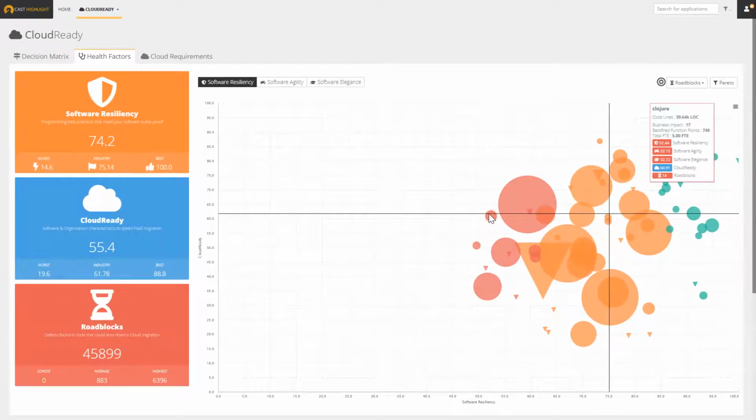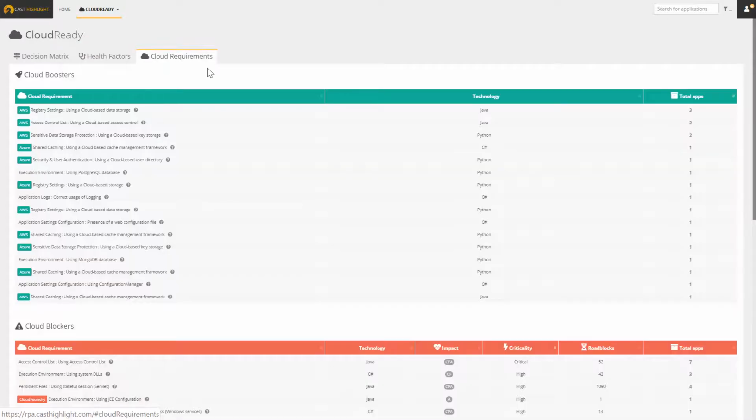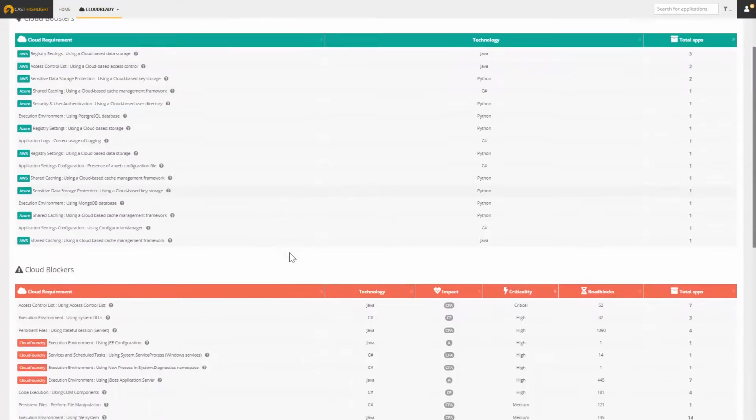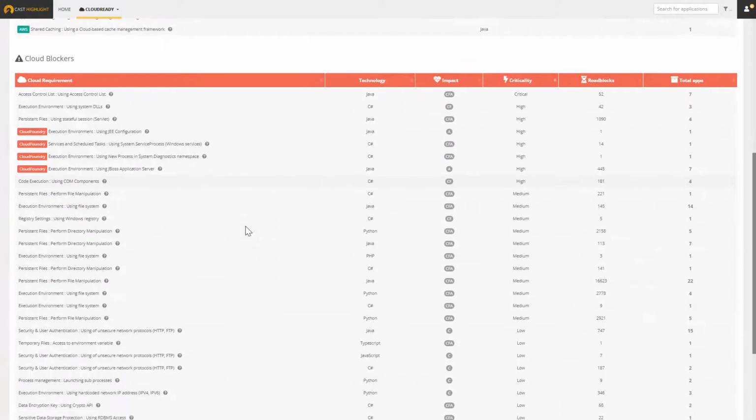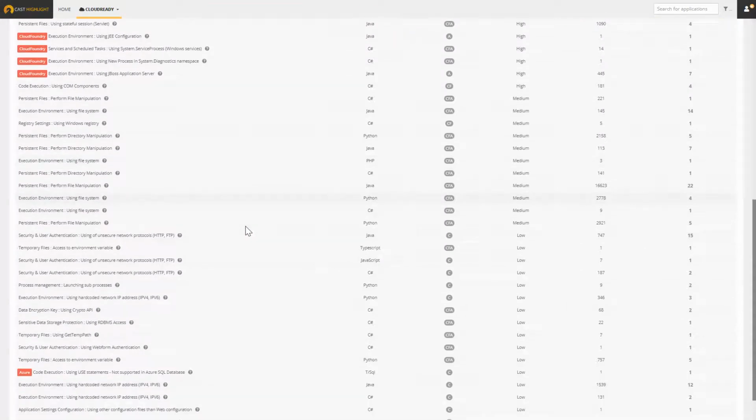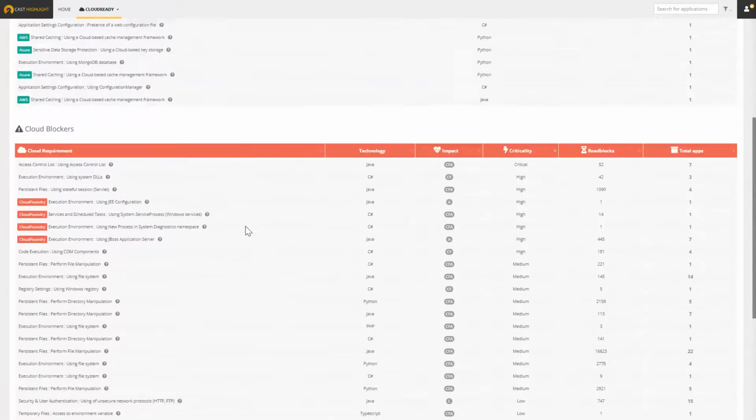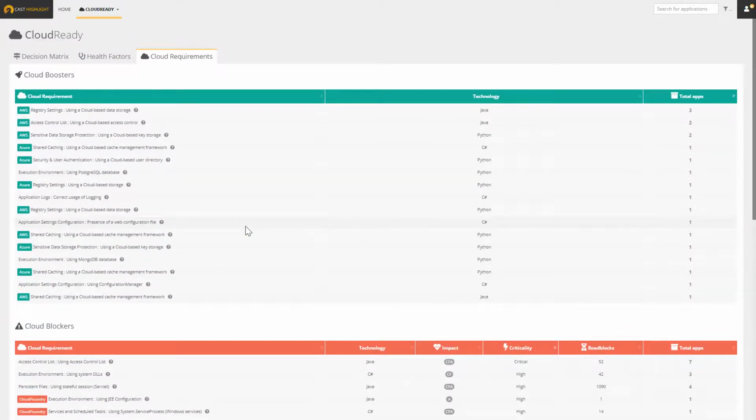So we also need to take health into account when we're segmenting and prioritizing our applications to create that roadmap to the cloud. Finally, the Cloud Requirements tab is a summary of all of the different boosters or positive things we're finding in the code, and blockers or hurdles we're finding in the code that are going to prevent or make a migration harder. This is a portfolio level roll-up, but sometimes it's easier to drill down to one specific application.